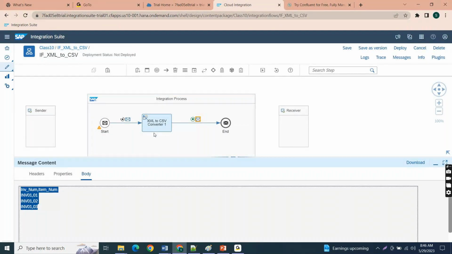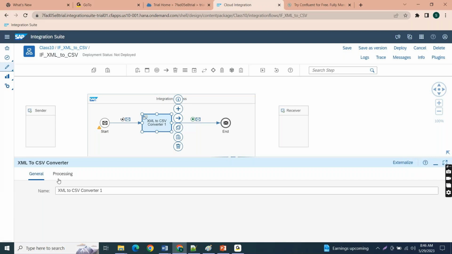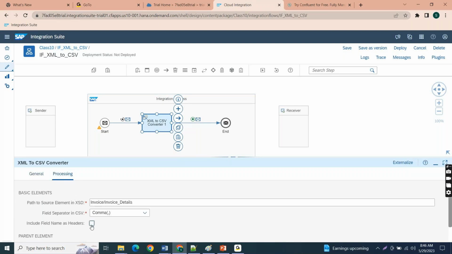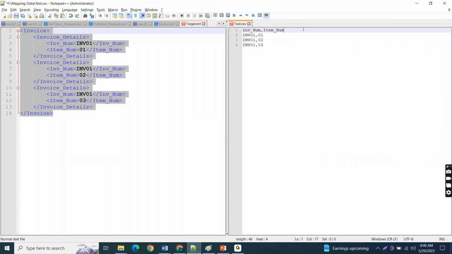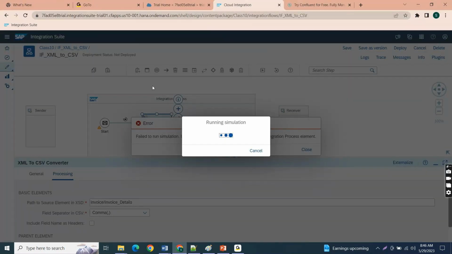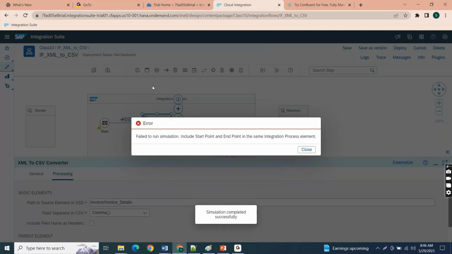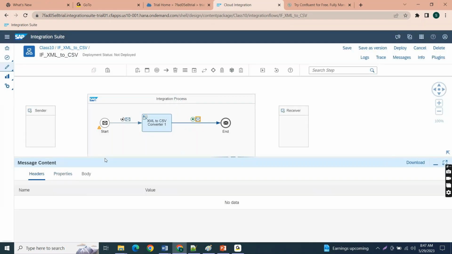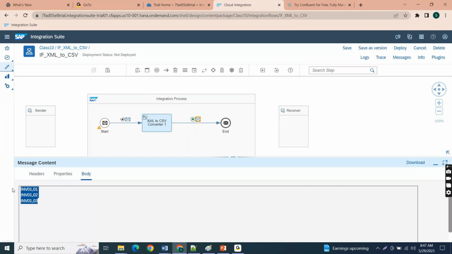Sometimes we don't require these values, meaning the root elements, we don't require them. At that time you can use this option. See this option you can use. Now what will happen is it will not take the first line item, that heading line item we have, right? Invoice number comma item number, so those values will not be generated at the target side. So this is a normal value, but in the backend it is working fine without any issue. We are getting only the actual values, not any of the header values here.